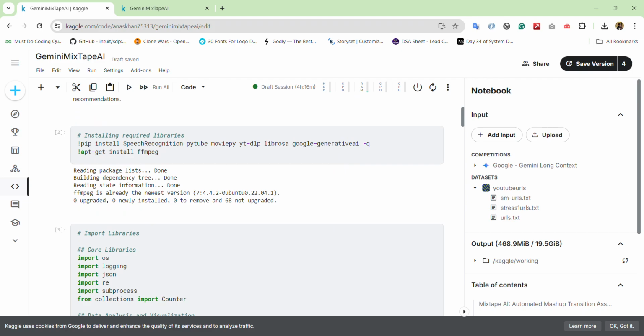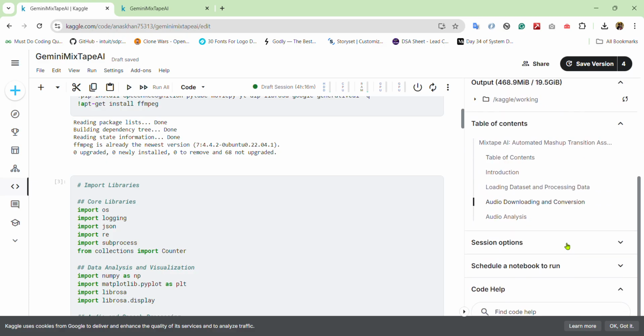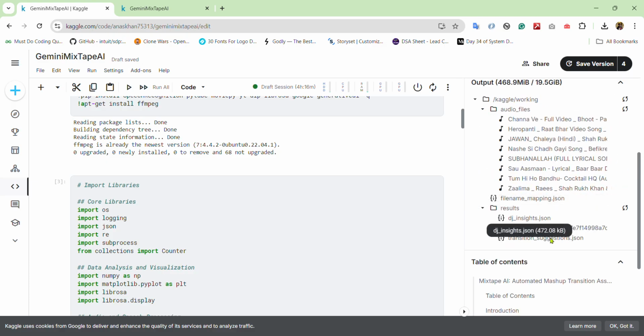mixtape. Let me go over the JSON file. It's basically an insights file which gets created after the downloaded audios get analyzed. The file gets downloaded in the working directory. It's called djinsights.json, and let me quickly download it.